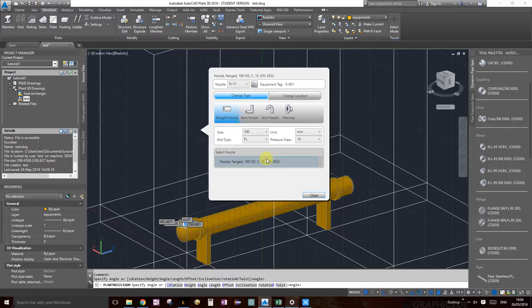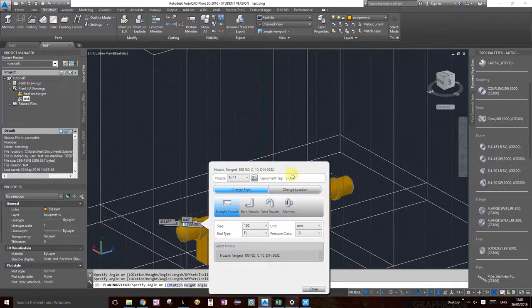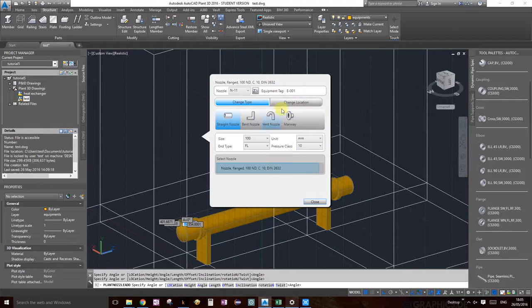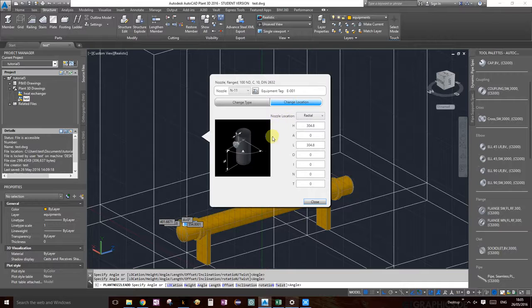Most of the time, either we would know the pressure and would already have defined it, or you would have to choose it from some sort of catalog, depending on your design requirements. The only thing that should be showing up is the nozzle flange 100 ND C, 10, DIN 2632. Just select that and then head over to change location. For nozzle location there are a couple of options: top, bottom, radial, line. We're going to choose radial for now.